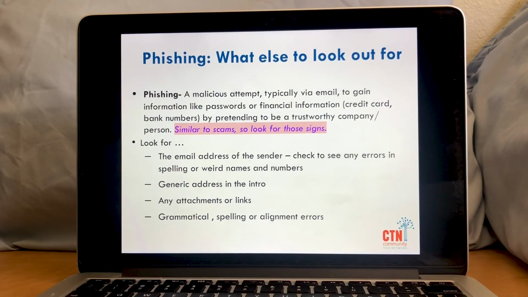Okay, one more thing to look out for that we haven't quite talked about fully is phishing. Again, phishing is a malicious attempt, typically via email. Not always, but it's when they try to get your passwords or financial information by pretending to be a trustworthy company or person, right? So it's very similar to the scams, just like the iOS crash, right? But when it shows up in an email, it can be a bit tricky to identify.